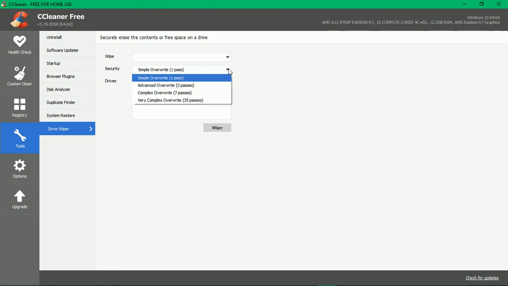Okay? So you can see 1 pass, 3 pass, 7 pass, and 35 passes, just the same with Recuva. So it means, of course, very complex overwrite. So that means Drive Wiper will really delete your old files underneath the current file. Actually, I haven't used this one because, for me, I have nothing to hide. So maybe you can use this, for example, if you're going to sell your laptop and you have top secret files that you want to be deleted and not accessed anymore. So you can use this Drive Wiper.